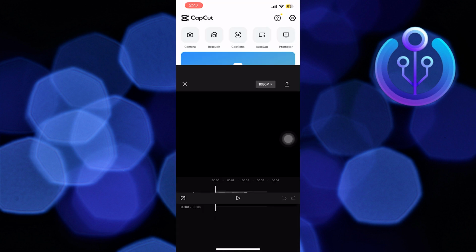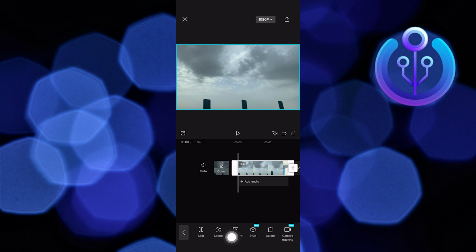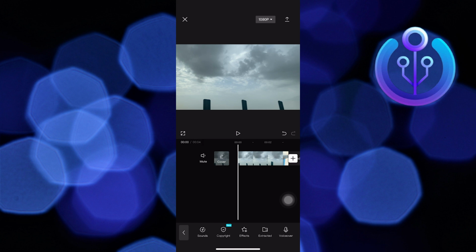Once you add the video, click to edit the video. You can edit the video by using the given options like split, speed, animation, style, camera tracking, delete, and so many features. Then go back and tap on the audio button. You can see the different options in here.